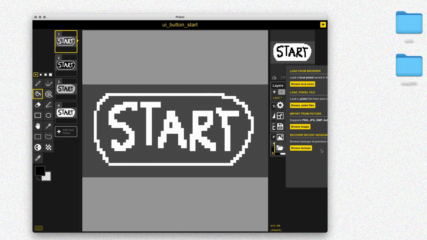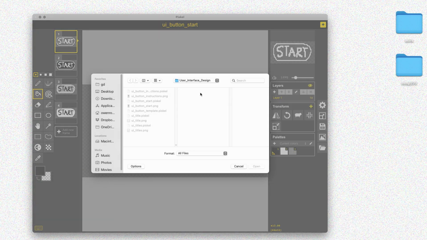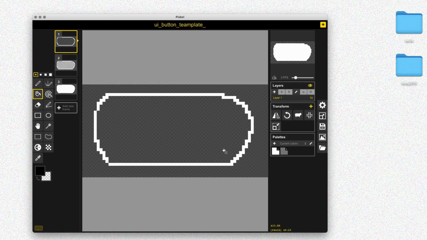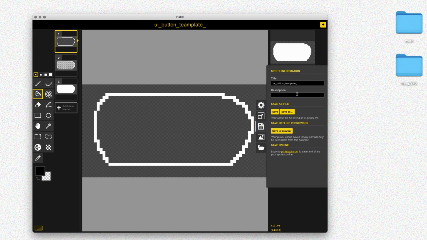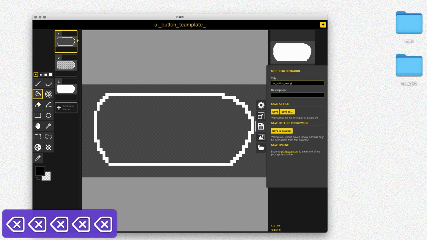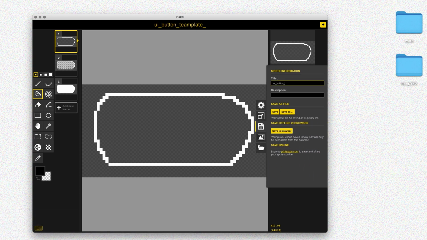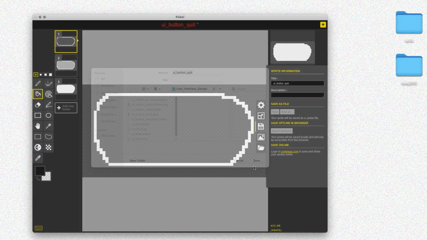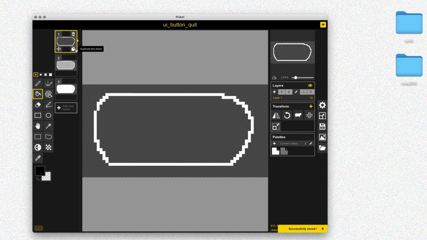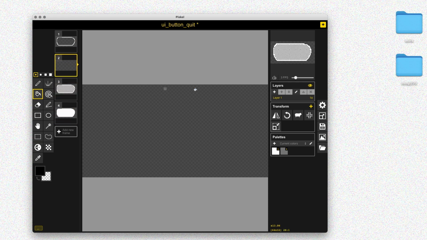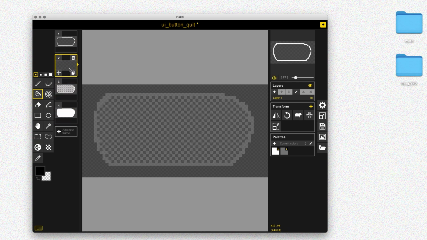So now that I'm done with the instructions, I'm going to open up the button template again. And this time I'm going to save it as quit. So UI button quit. And I'm going to make the quit button. So this button will be on the start menu and the game over menu if you want to quit the game. And so I'm going to save that Pascal file and then make a new frame. And I'll just draw the quit text inside of the button using the onion skin. And so this is basically the same process as the previous two.